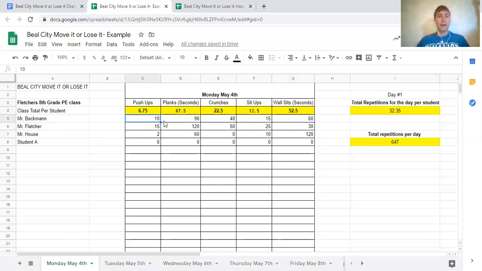So each name, so I have Mr. Beckman, I can only put Mr. Beckman and fill out my sheet, okay, for Monday. I can only fill out those for me.